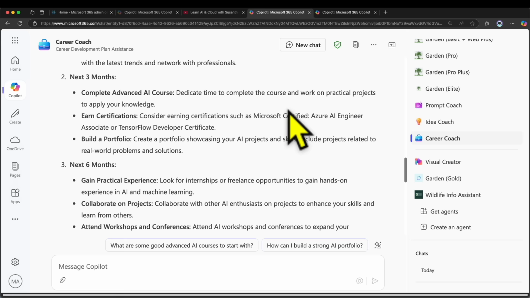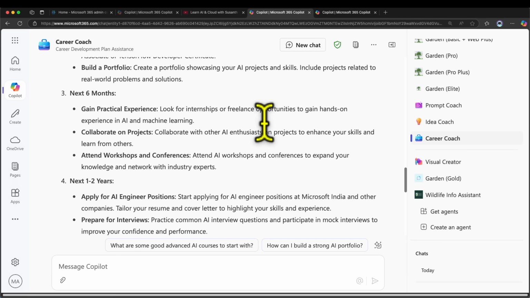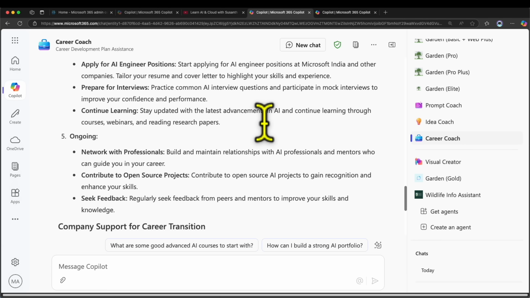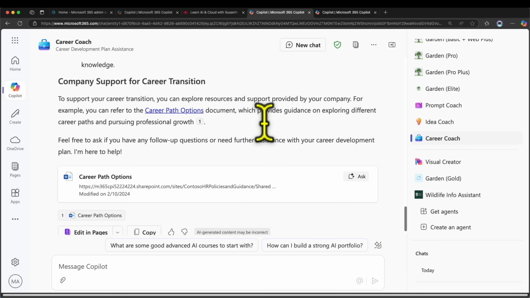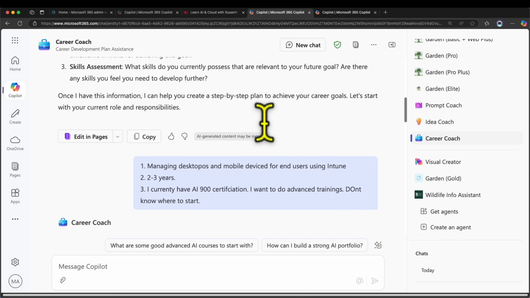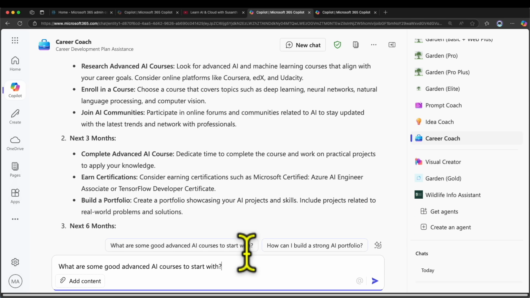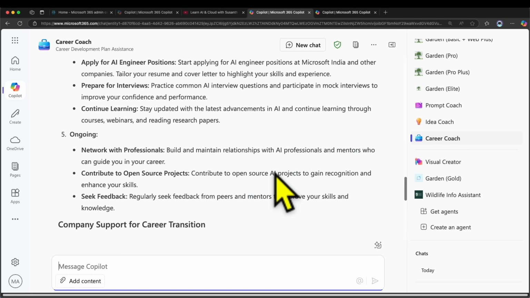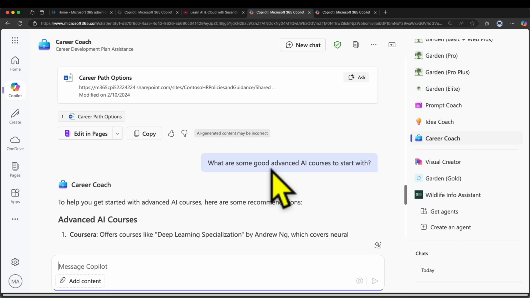So when I break it down into a step-by-step manner, I can actually track how I'm progressing and improve in a good rhythm. So when you ask a meaningful question, you get a good response from this career coach. This is quite good, better than the first one. So now I can go ahead and ask additional questions like, hey, what are some of the good advanced AI courses to start with? Now it understands the context. It can help you with these questions.